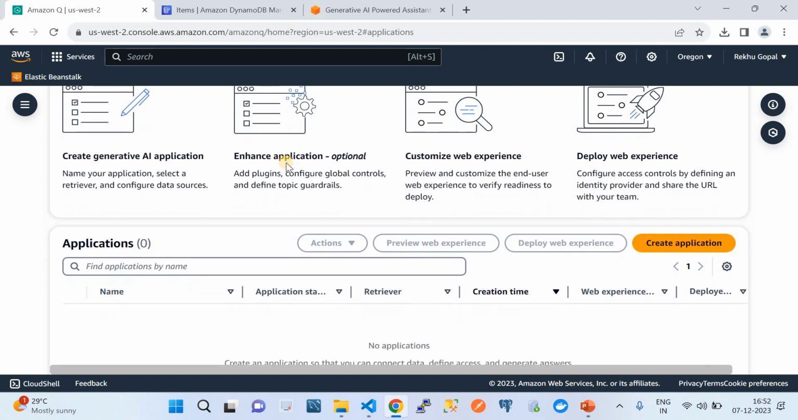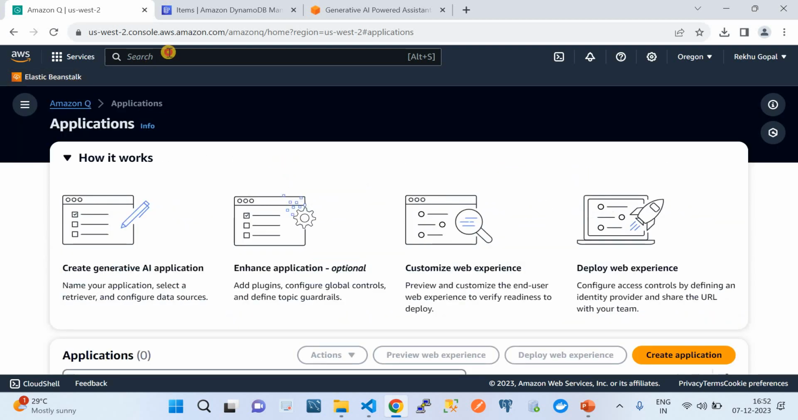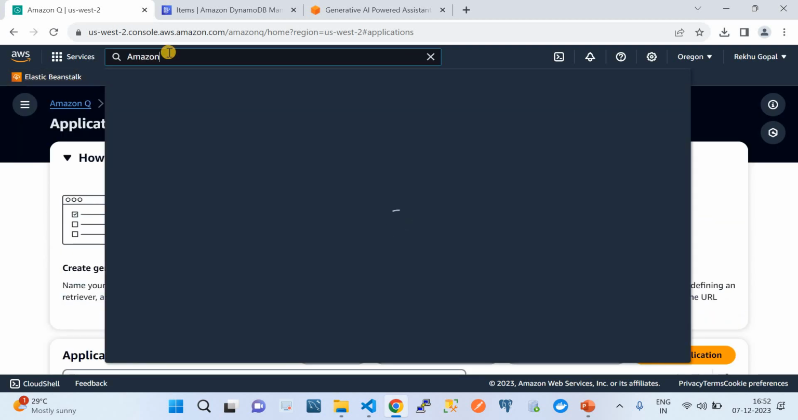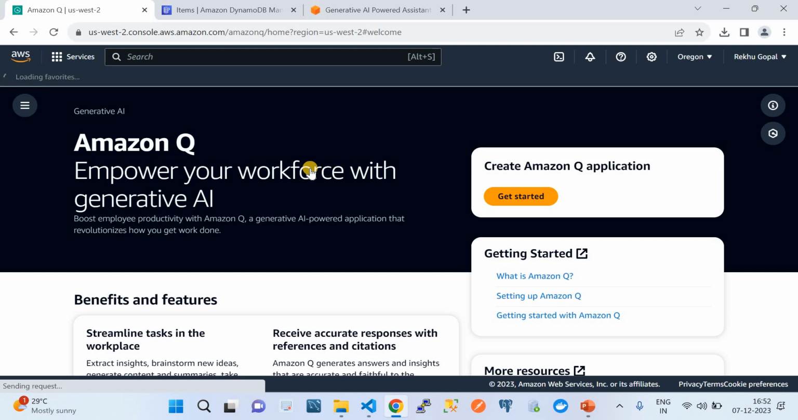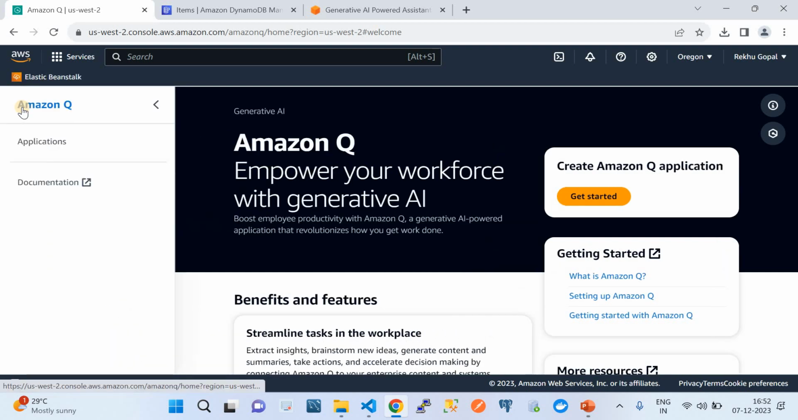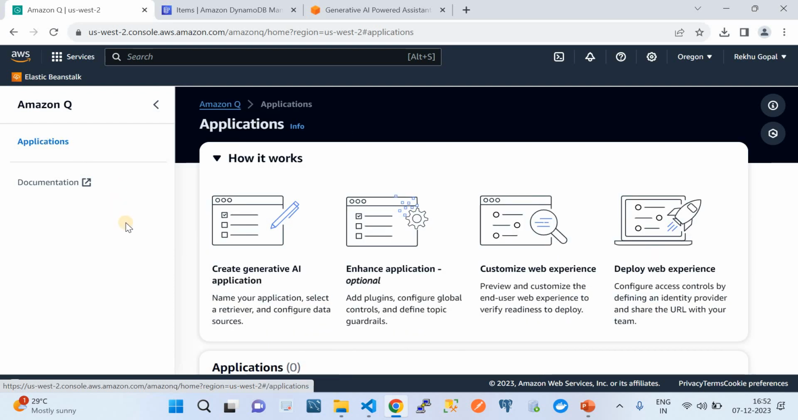All right, so here I'm in Amazon Q. You can go to the search button and type Amazon Q. You will see Amazon Q. If you click on that, it will take you to a particular page like this. So currently I'm in Amazon Q. In that, you need to go to the three bars option and click on applications, in the sense you are creating an application of Amazon Q.